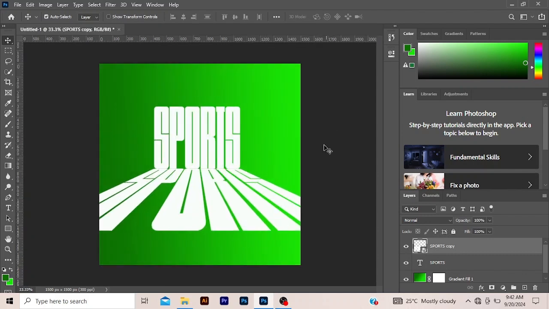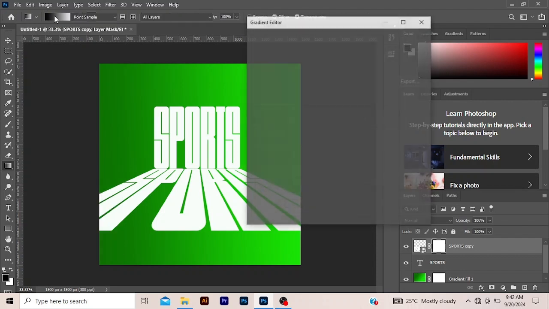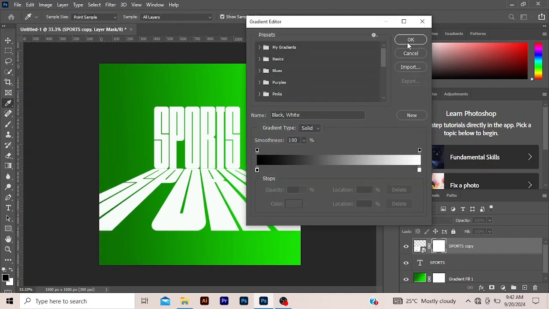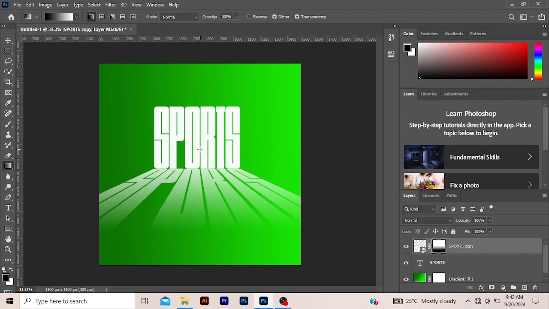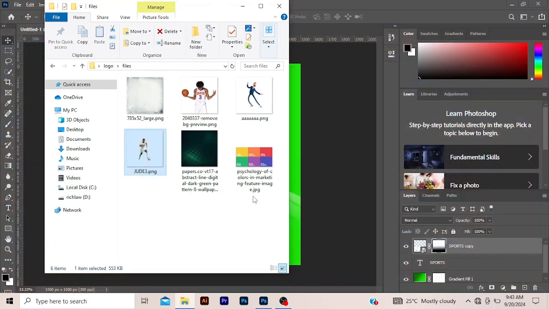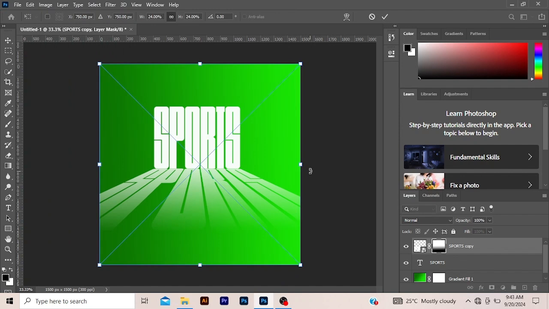Now what are we going to do? We are going to add a layer mask here, so click on this layer mask, and then here I'm going to choose this gradient. Make sure it's set to this, this is how it is. Then you press OK, and then just drag from somewhere here to here. After this, we are now going to bring in our image layer. So go to where the image is located and just drag it like this.